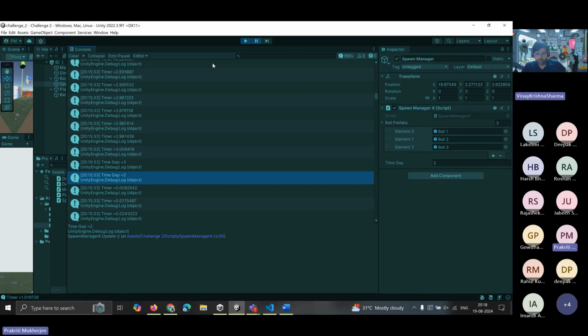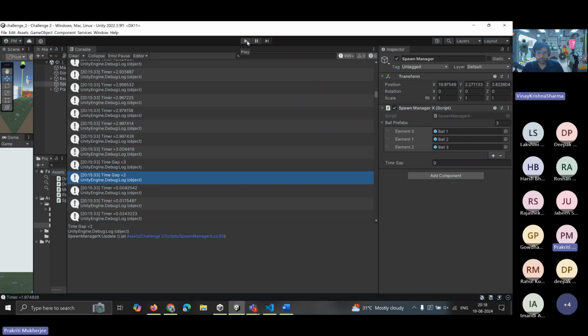You can click on pause and then play to come out of the play mode. Pause, okay, and then play. Yeah, fine. That was the issue.